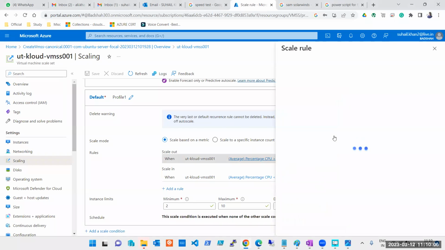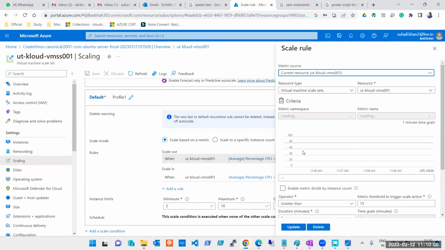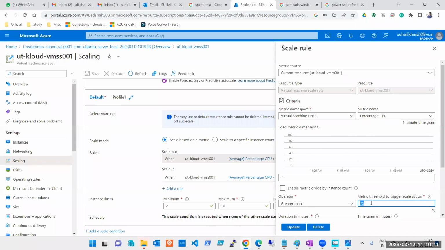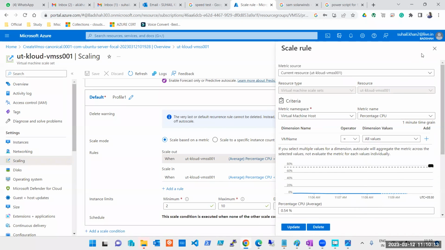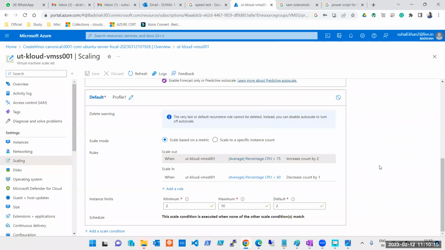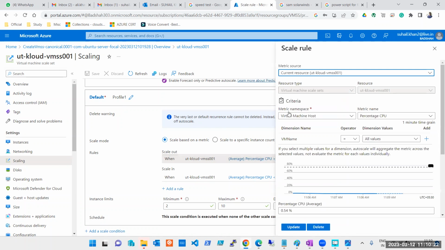If I select here, can you see? I can change the condition. This 75 I can make it 80 or something like that. I can do that. Does it have to be only CPU? No. There are n number of parameters. You can select whatever you want.